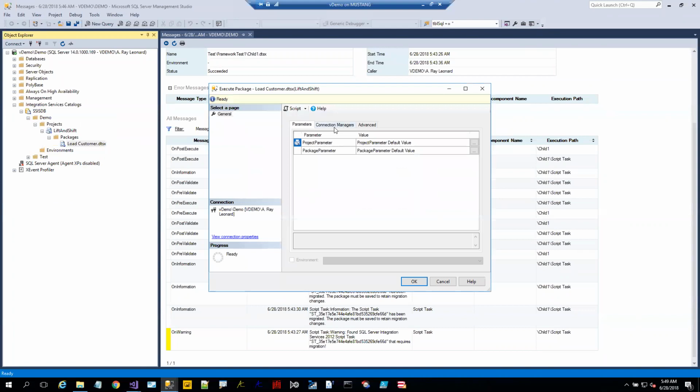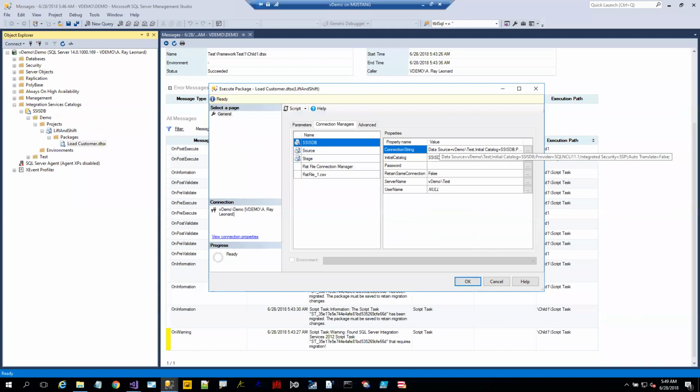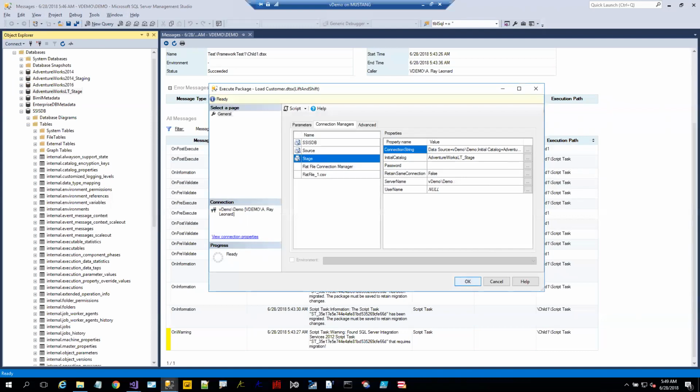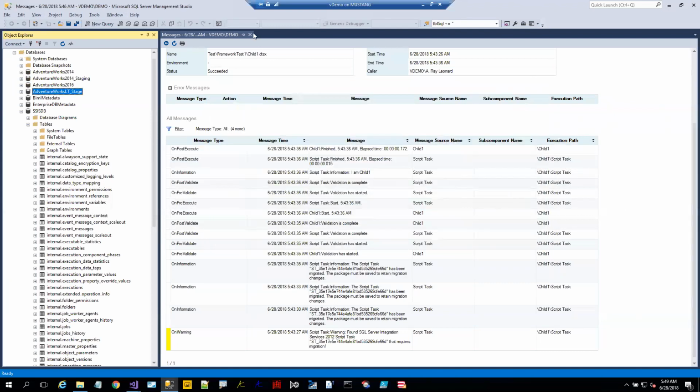It's called Customer. Look at our connection managers, and we'll see that it's aimed at our initial catalog here, our SSIS DB, but our source is aimed at an instance in the cloud in ADF, and stage is aimed here locally at a database called AdventureWorks LT Stage. So my guess is that this will fail, but let's take a look. And this time I'm going to answer no to this question.